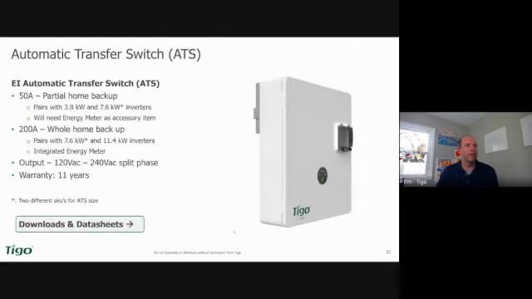All right. Okay, and then with any storage, you need to have your ATS, automatic transfer switch. It comes in 2 different sizes. A 50 amp for partial home, which gives you 3, 4, or 5 of your critical loads that you want. Or most people select the 200 amp backup, which is more of a whole home application. Just so you know, the 50 amp pairs with the 3.8 or 7.6, and the 200 pairs with the 7.6 or the 11.4. And lastly, the 200 amp will also connect to a generator.